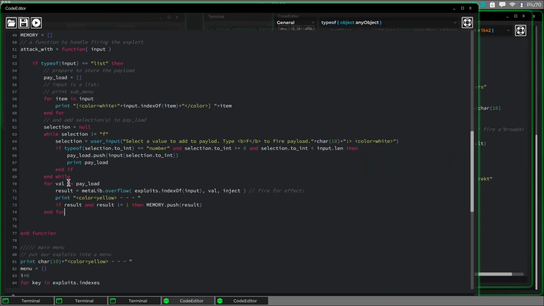Okay, throw that right there. And for each value in the payload, for everything that we put in the payload, each time we're going to fire. We're going to use the overflow. Remember, that finally came into play. The overflow is how we send the attack against a particular metalib.